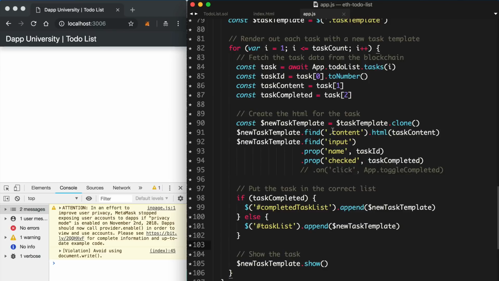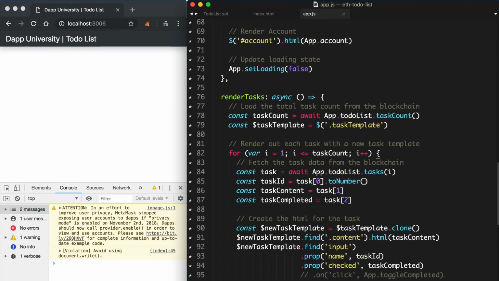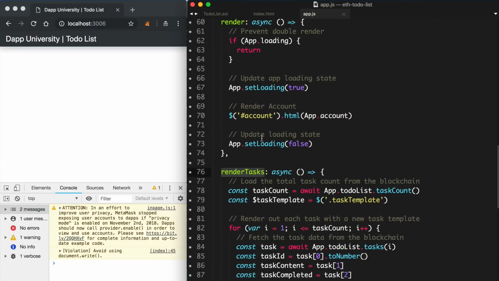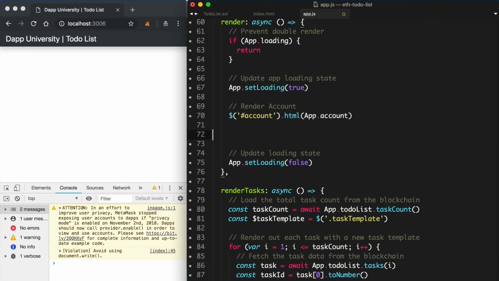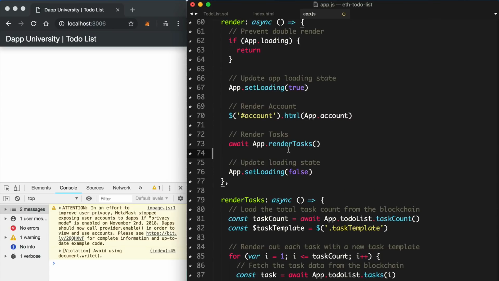All right. So let's try to call this renderTasks function inside of the render function. So renderTasks is here. And then after we render the account, we want to render the tasks like this. So let's save this and see what happens. We might have some errors, but we can address those as they come up. Oh, no. There it is. Boom. It worked. So we've successfully listed the tasks from the smart contract in the blockchain.